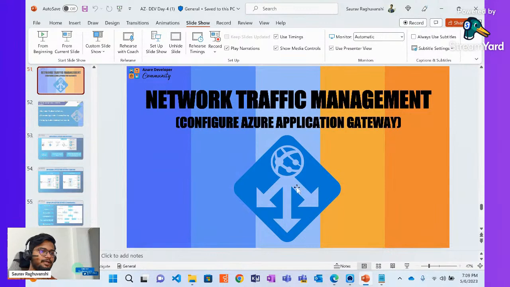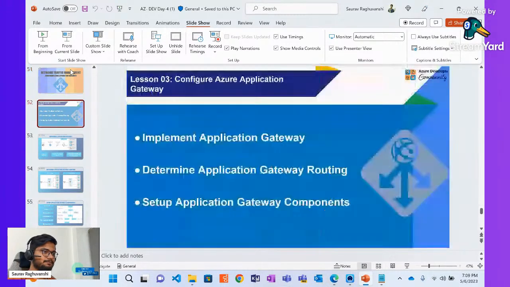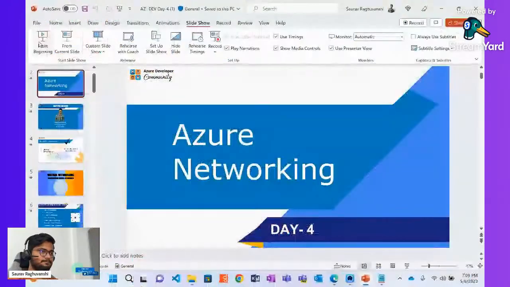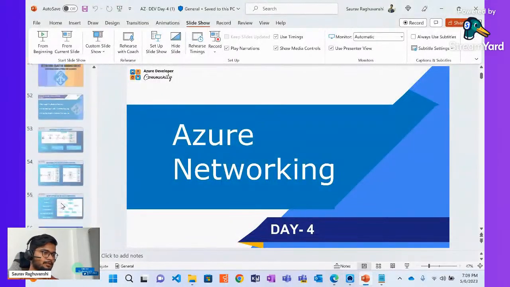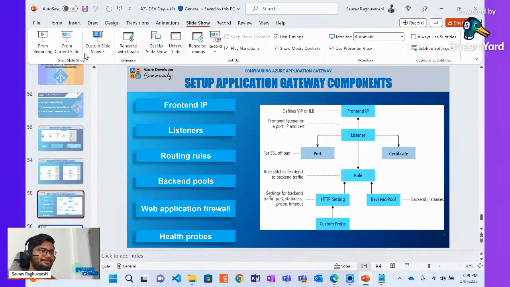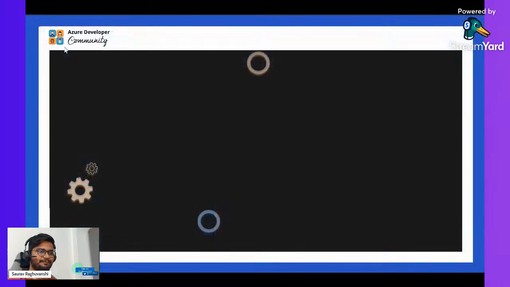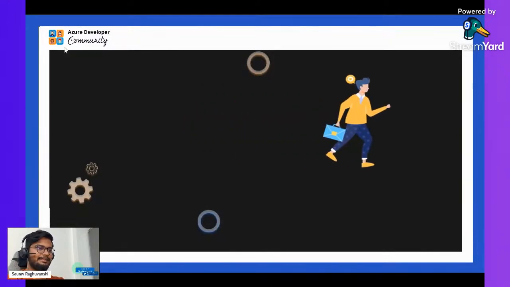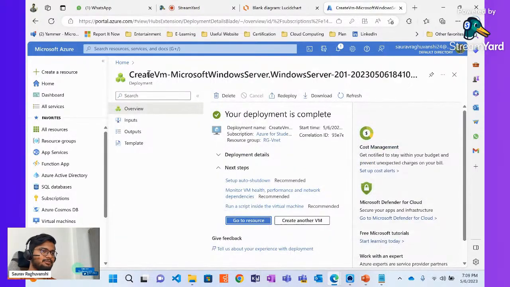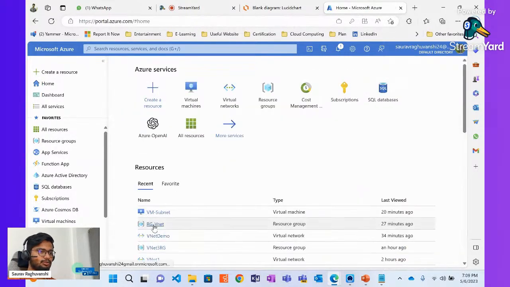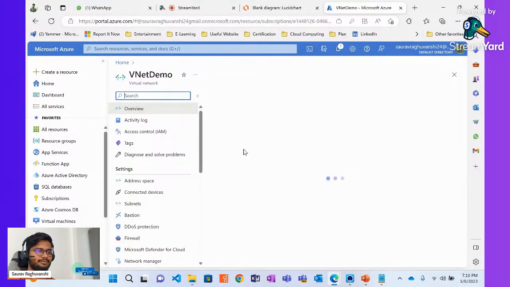Okay, so most of the part we covered already. I just don't want to bombard you with a lot of terms, so I try to keep it simpler. But let's go ahead and see something on the portal also to understand the concepts. So we created the virtual machine, right? Let's go back to our VNet and see the different things that are available.